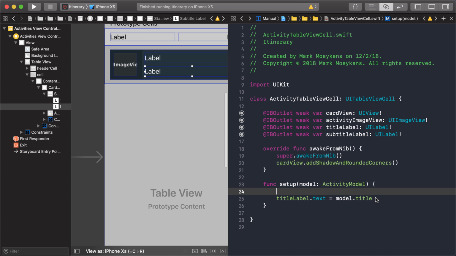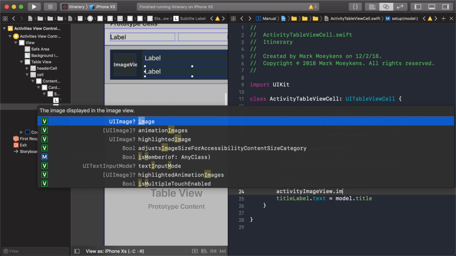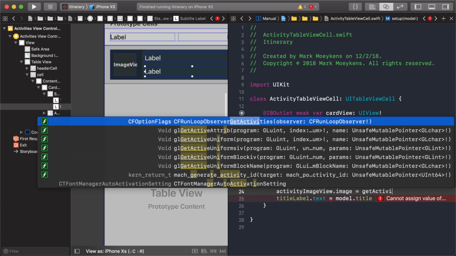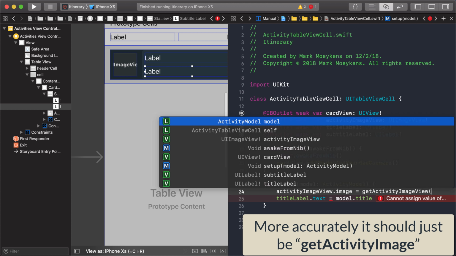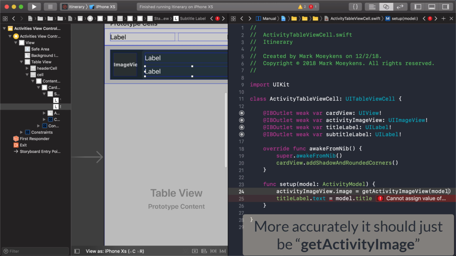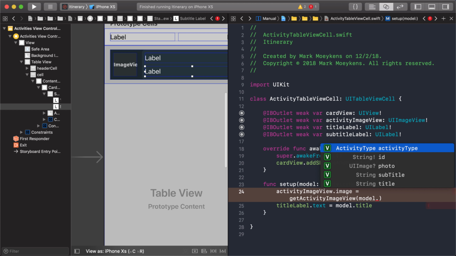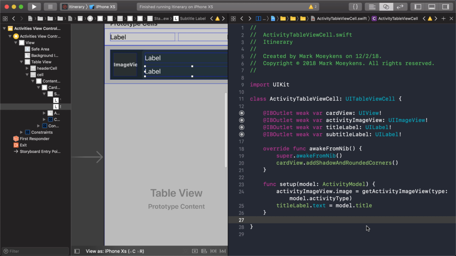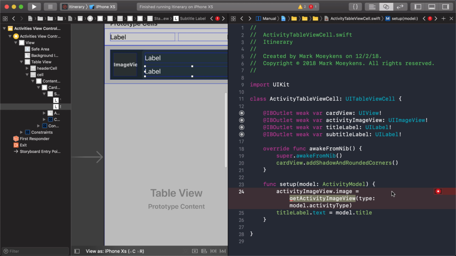So for our image view, here's the idea that I have. Activity image view dot image. What I'll do is I'll create a function, get activity image view, and I'm going to pass in the model. And I want to pass in our activity type, which is an enum. Let's add a parameter label there called type. So I'm going to create this function here, and it's going to figure out which image I'm going to assign to this UI image view.